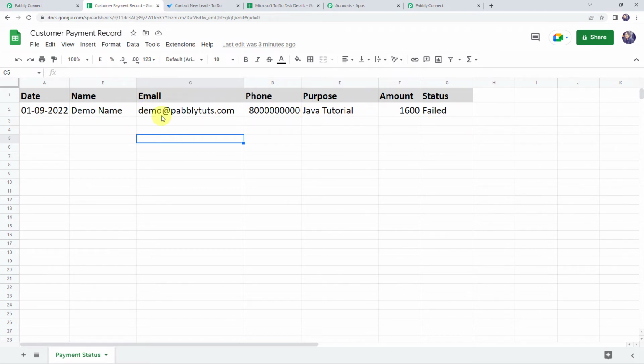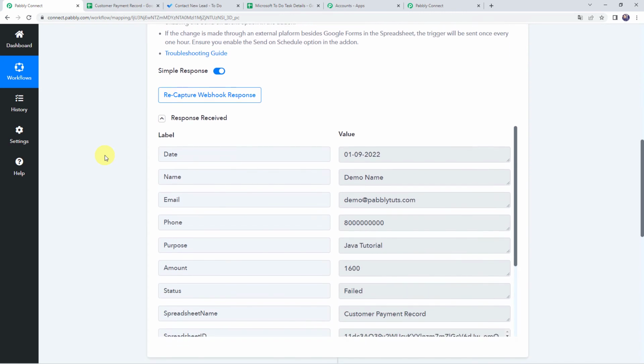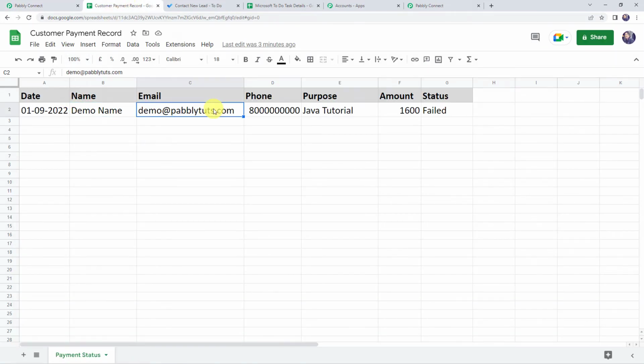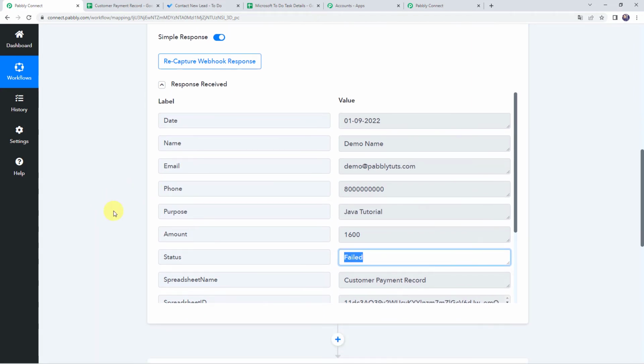So I have collected the same data by integrating Google Sheets with Pabbly Connect. And when I scroll down, you can find that the response is automatically captured over here. Okay, I have already captured the response. Here you can find the name of the customer as demo name. It was the same name. His email address, purpose as Java tutorial, amount, payment status as failed. So the complete details of the Google Sheet are already captured in my Pabbly Connect account over here. So now I want that using these details, a new task should get created in my Microsoft To Do account.